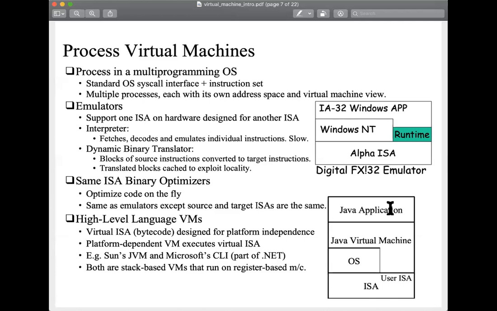Likewise, Sun Microsystems proposed the JVM, and then Microsoft came up with its own version of that called CLI, and both of them have the same purpose. They're both high-level language VMs.